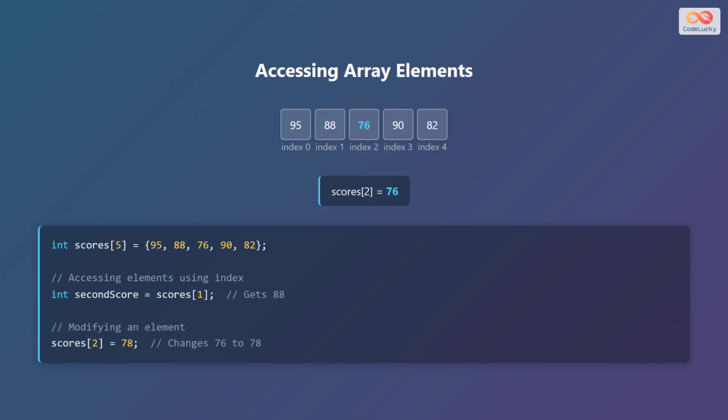To modify an element, you can assign a new value to a specific index. For example, scores with index 2 is assigned the value 78, changing the original value of 76 to 78.